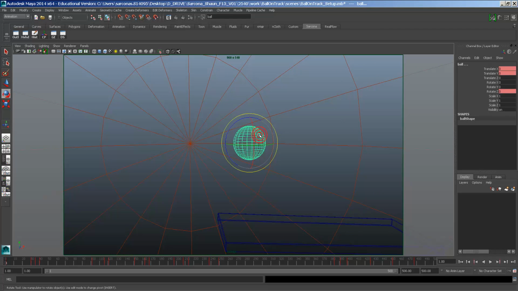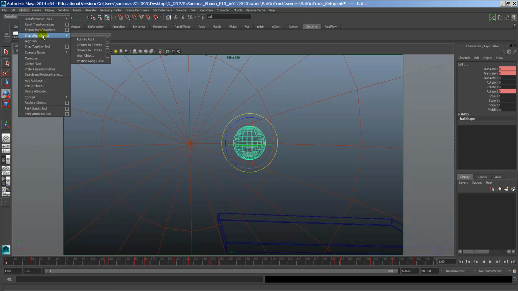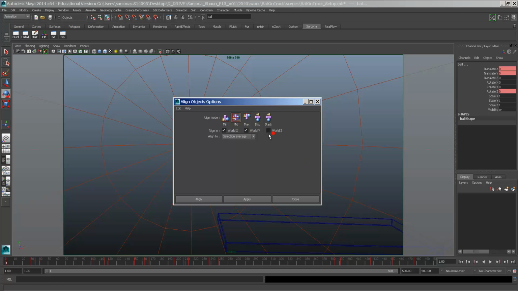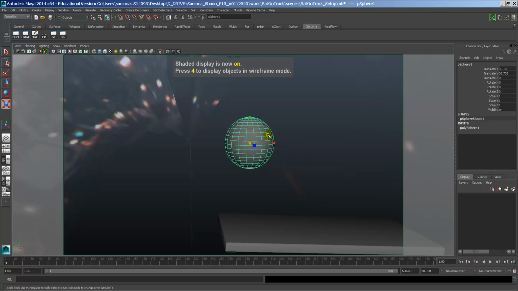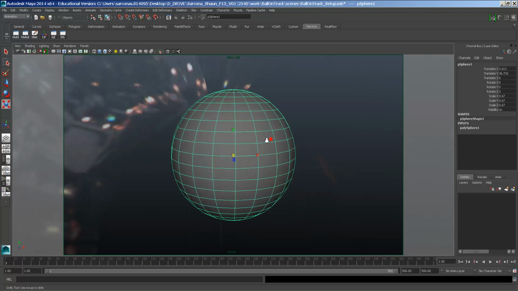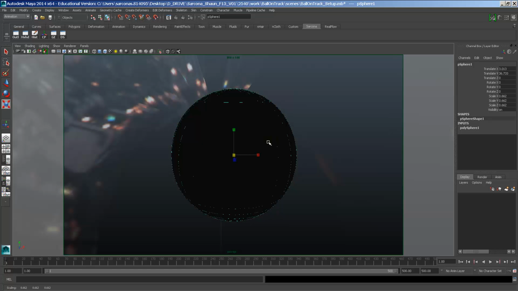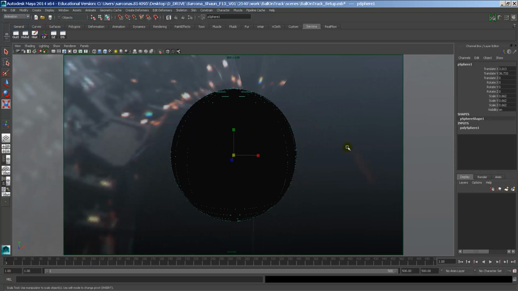So if I shift click this, modify, snap align objects option box, midpoints of X, Y, and Z, last selected object, my new ball should be right there. There it is. Apparently I didn't leave it at the right settings because it's a little bit smaller. So I'm just going to shrink it down until it fits the ball. There it is. Alright. So now this is render ball.